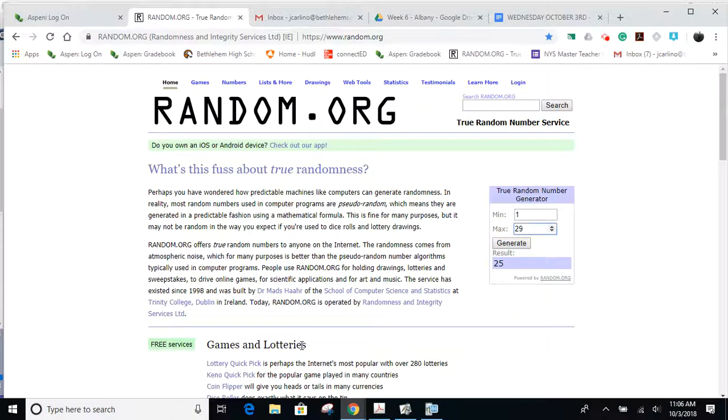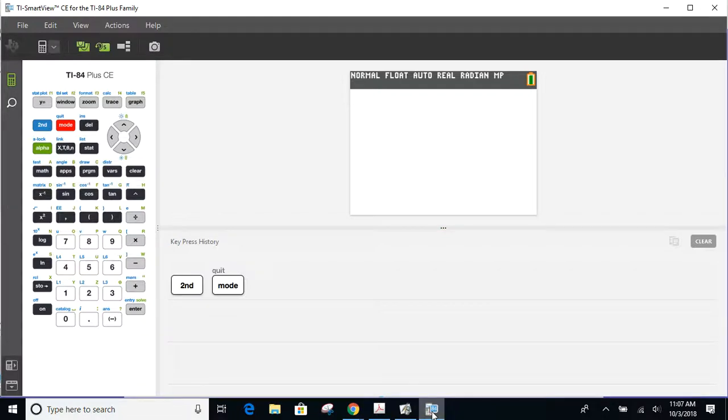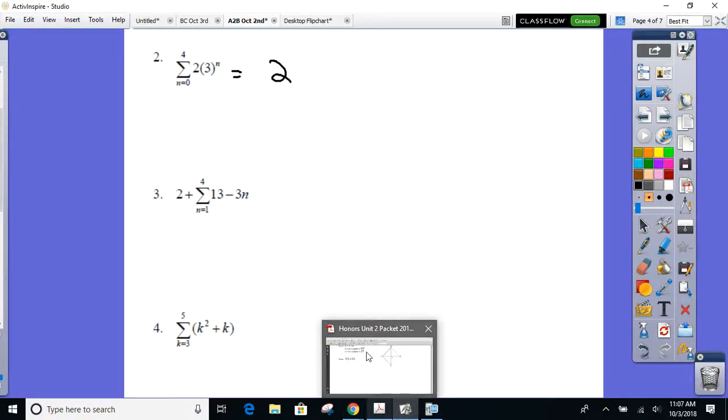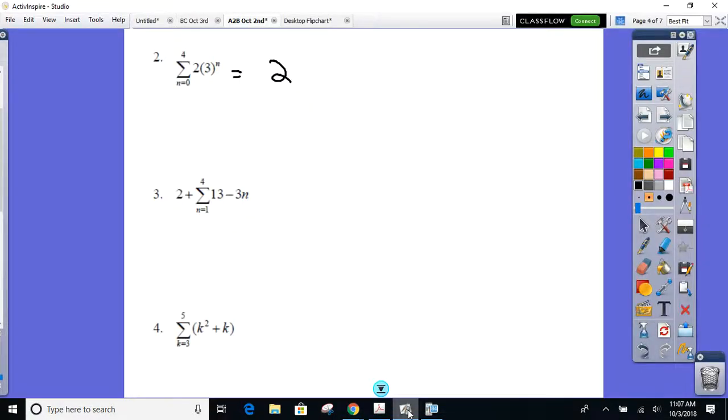What do you get when you plug in 0? 2. Nice job. So 2. Now what am I going to plug in? Don't go right to the ending value. 0, 1. You plug every number in from 0, the starting value, to 4, the end value. So go ahead, plug in 1, everybody. What do you get when you plug in 1? 6. Nice job.